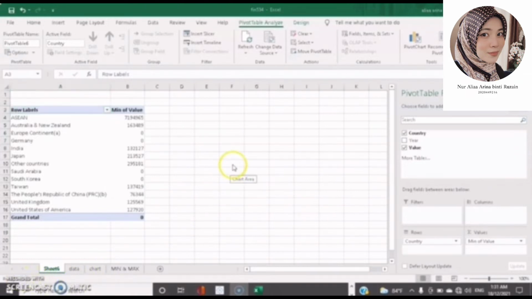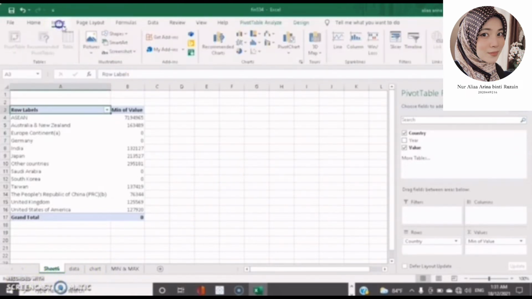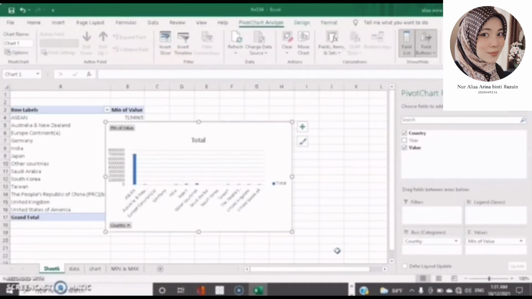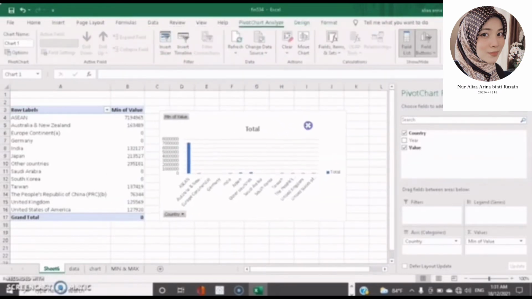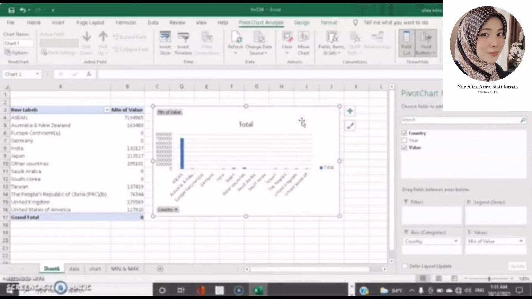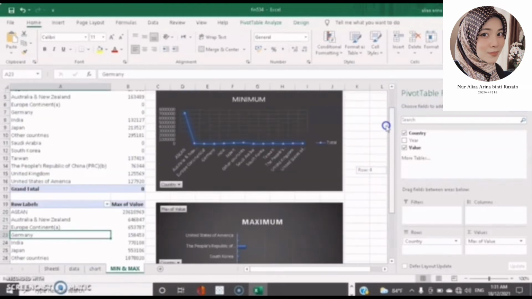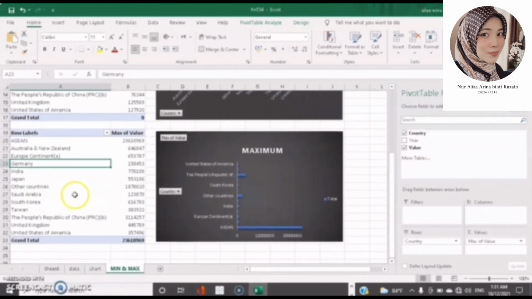For pivot chart, we go to insert, and then we click pivot chart, click OK, and then we adjust it, and the data will look like this. For max value, we use the same method.